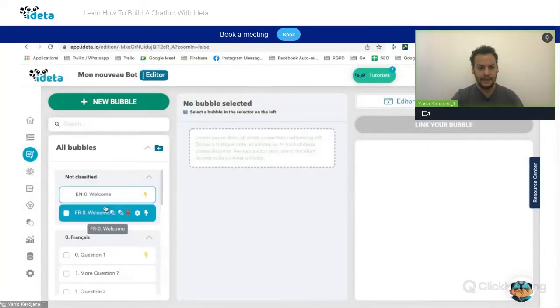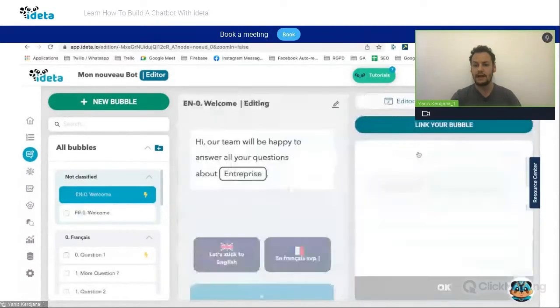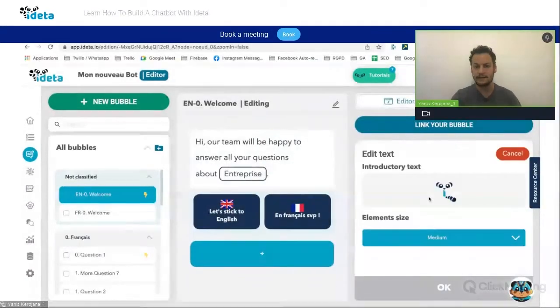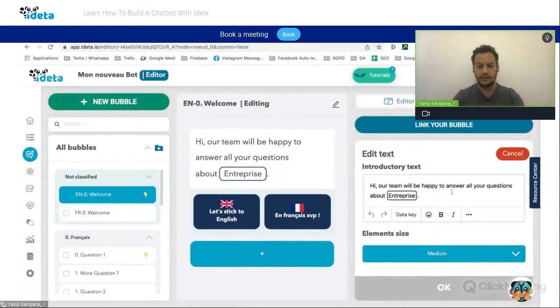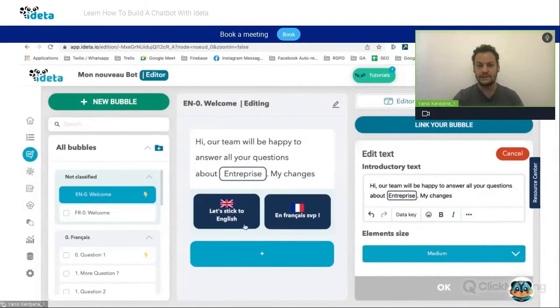So let's go back to the editor and have a look at the map. This is the editor, and if you want to change, for example, the way to say welcome, you use this button to change the sentence, and here you can type my changes. You can save, and when you save, it appears in the middle, and you can use it. So this was a rough overview of the editor section.